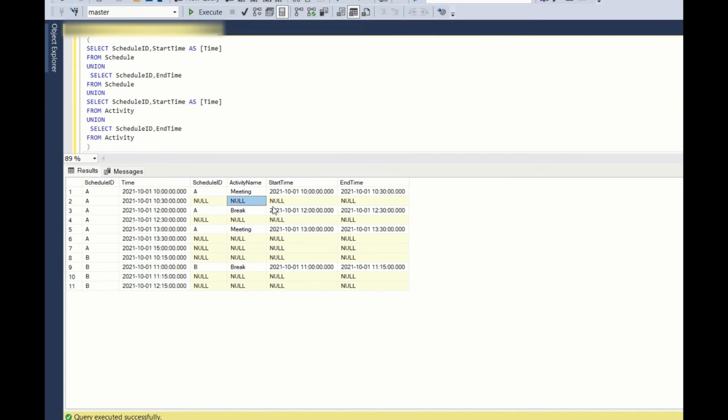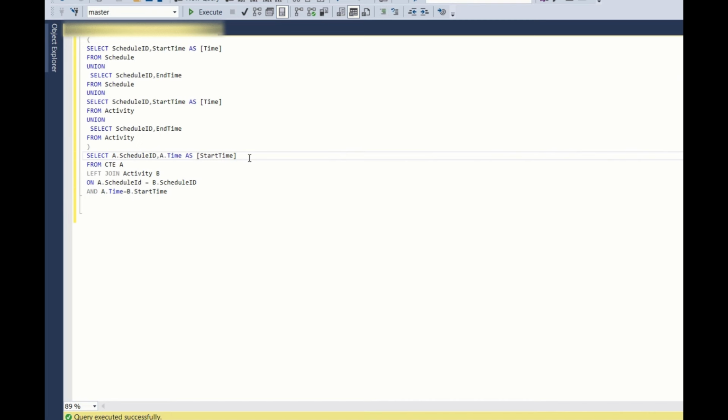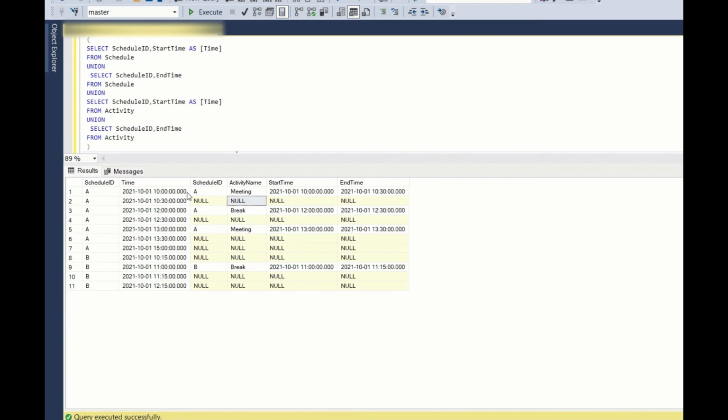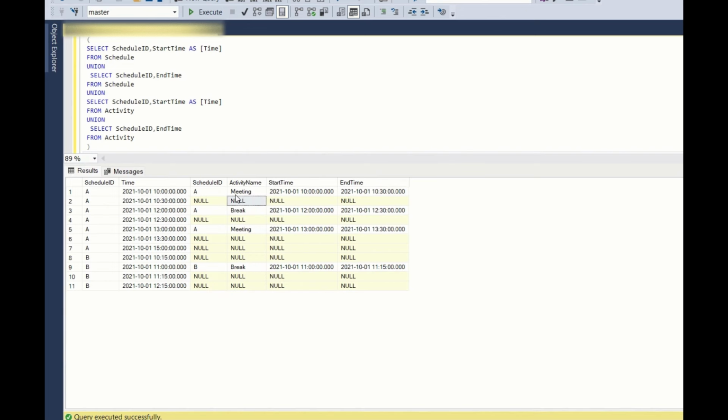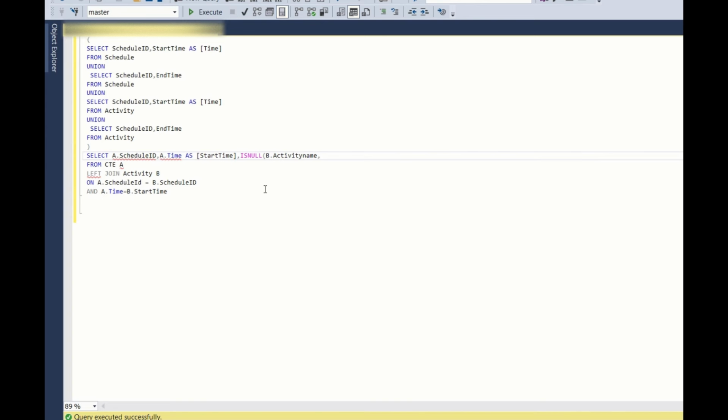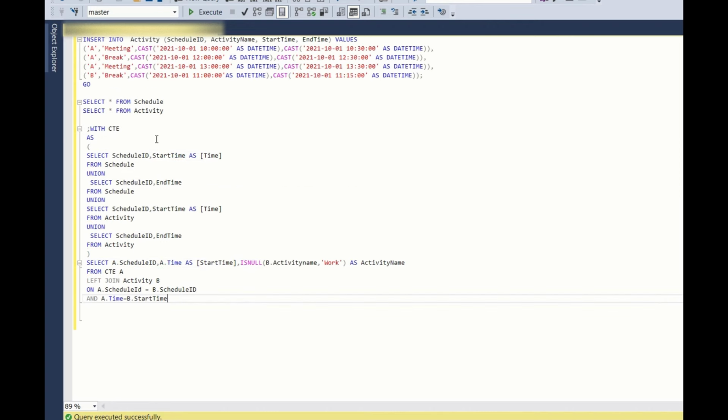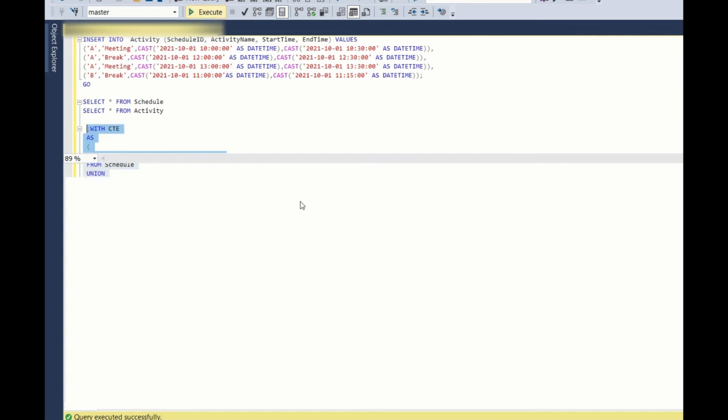So in this activity, for the time being let's consider this time column as start time, and use the is null condition: A dot time, and if A dot activity name, or B dot activity name, is null, we will consider it as work as the activity name. So now what are we getting if we run this?